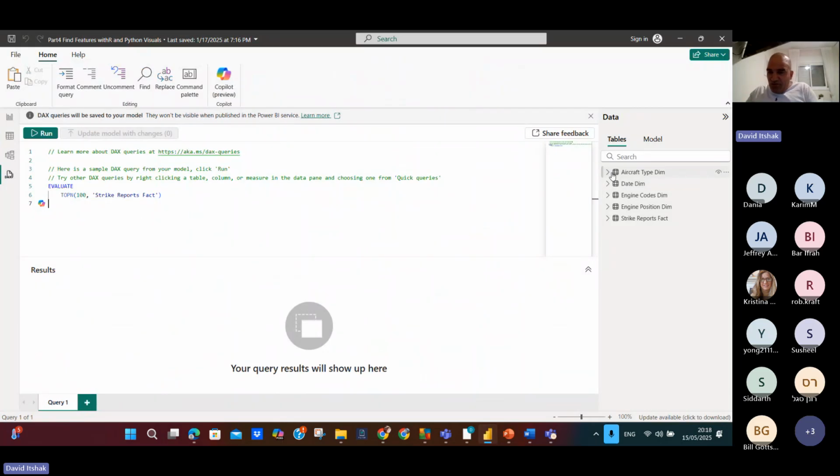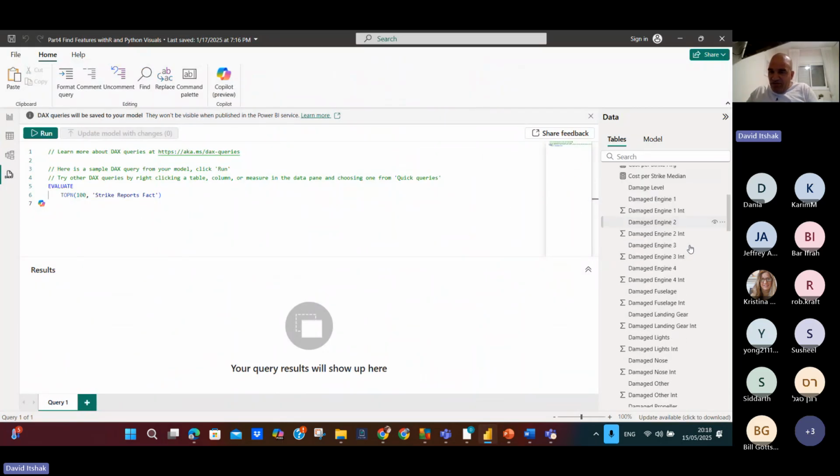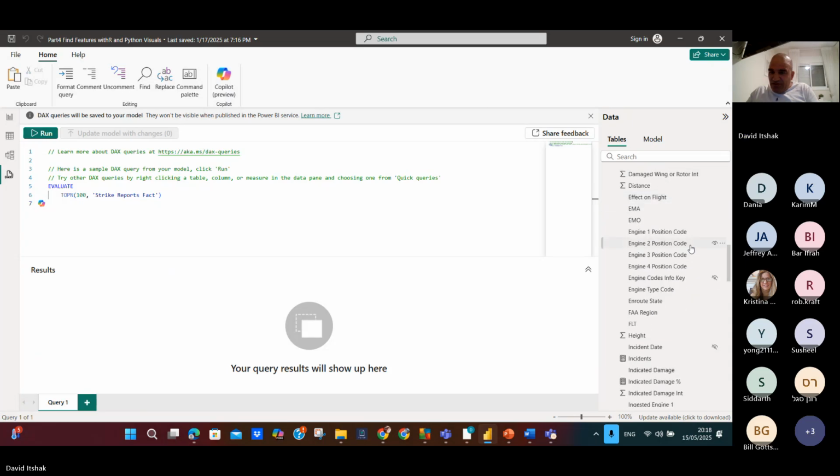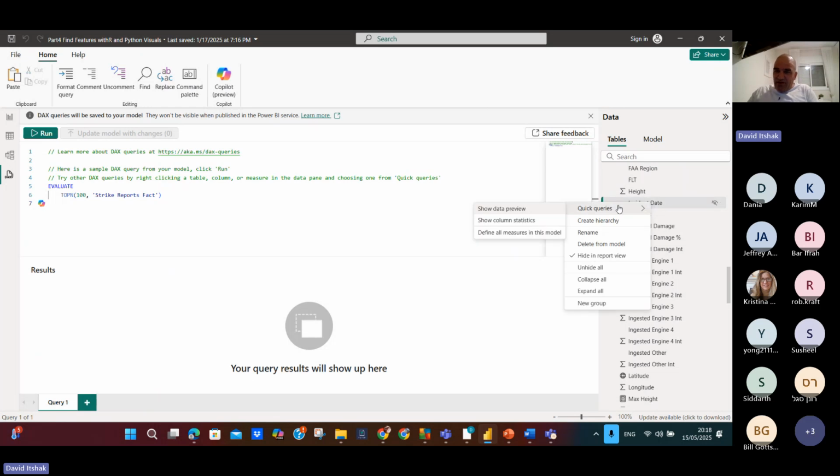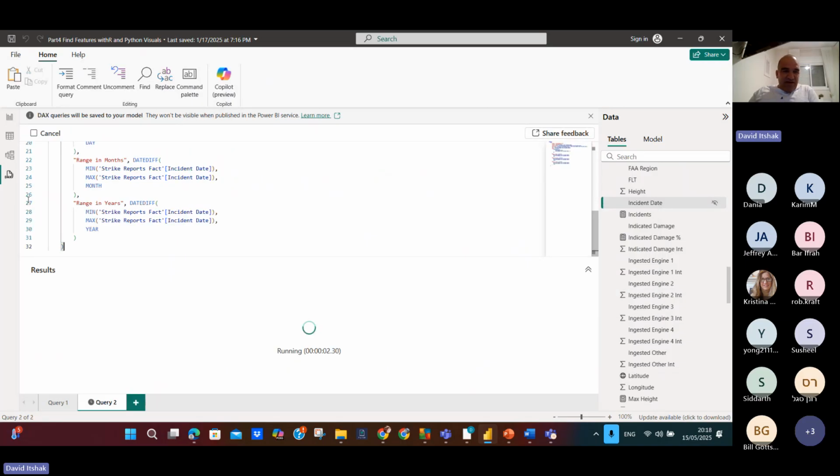So if we go to aircraft strike report fact, and we go to, for example, incident date, here you can create a quick query. You can see it here. You can do a quick DAX query. So here, quick queries show column statistics, for example, and here you can run it.